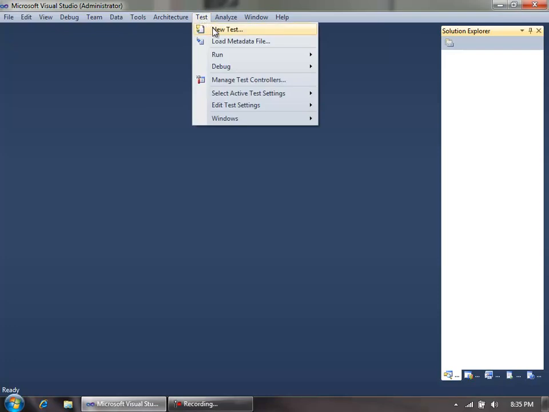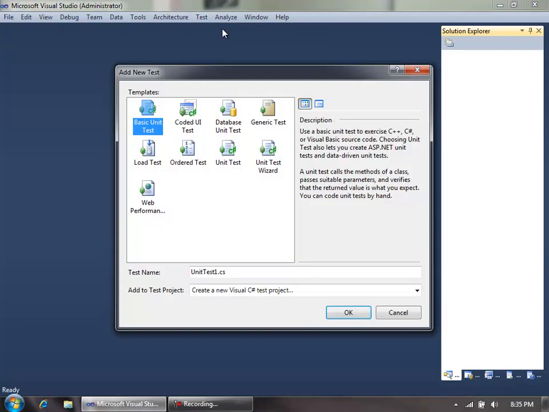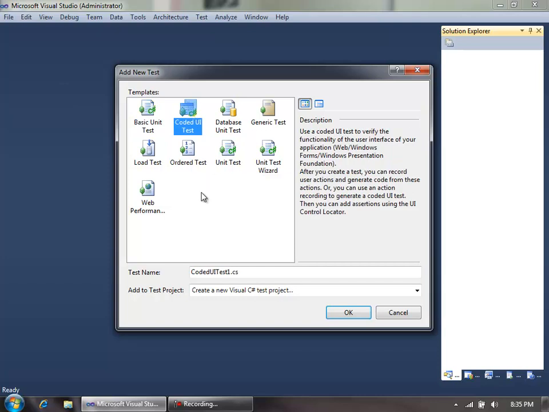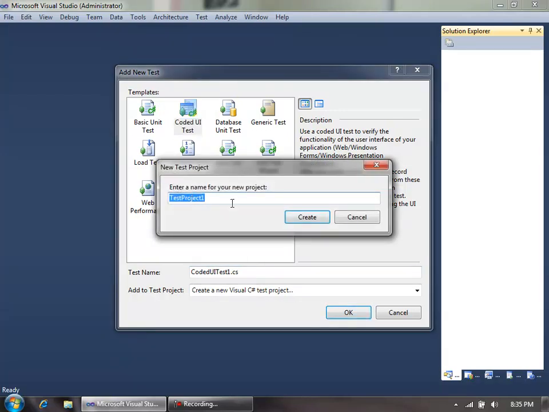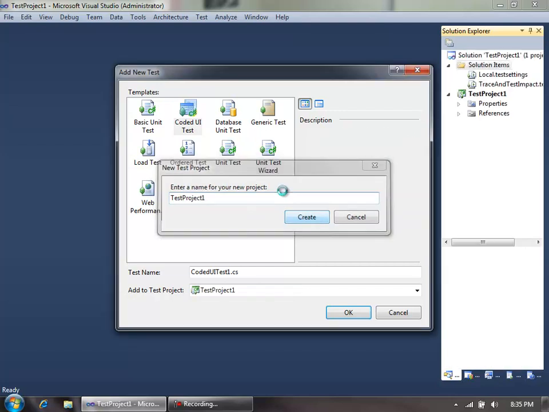I'm going to create a brand new test. This is all done inside of Visual Studio 2010. I'm going to select a coded UI test, and for this demonstration I'm going to select all the default values here. You can obviously rename this test anything that you'd like, and name this test project anything that you would like. I'm going to set the defaults here, and we're going to get started recording this coded UI test.